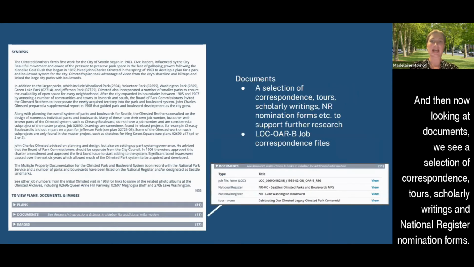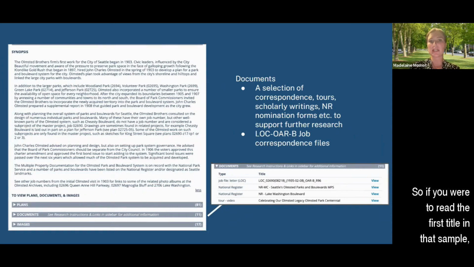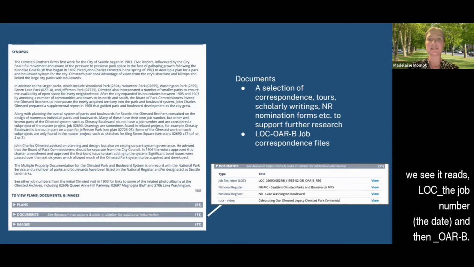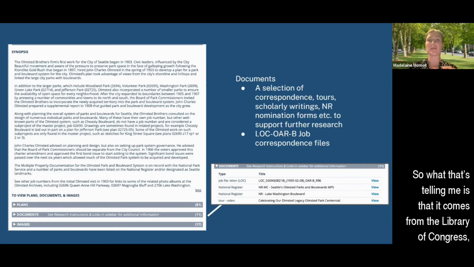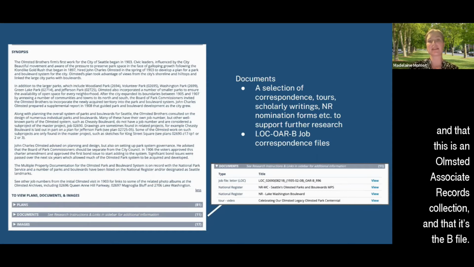And then now looking at documents, we see a selection of correspondence, tours, scholarly writings, and National Register nomination forms. So if you were to read the first title in that sample, we see it reads LOC underscore the job number, the date, and then underscore OAR-B. So what that's telling me is that it comes from the Library of Congress and that this is an Olmsted Associate Records collection and that it's the B file.